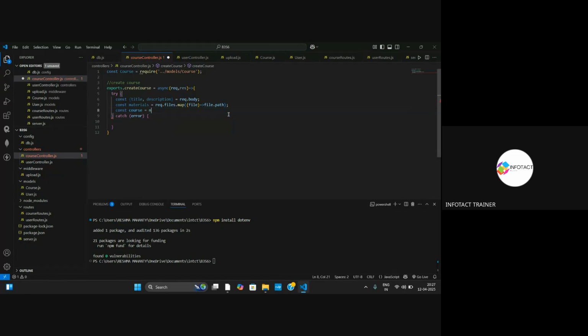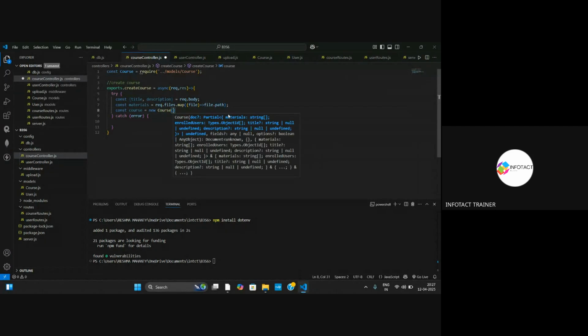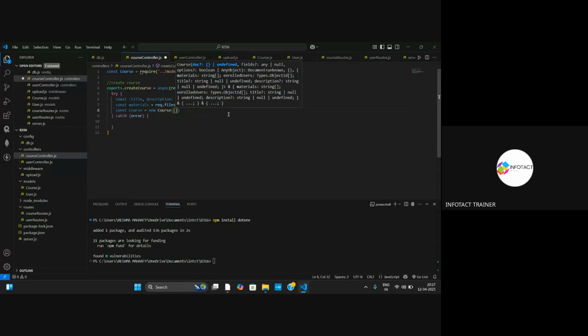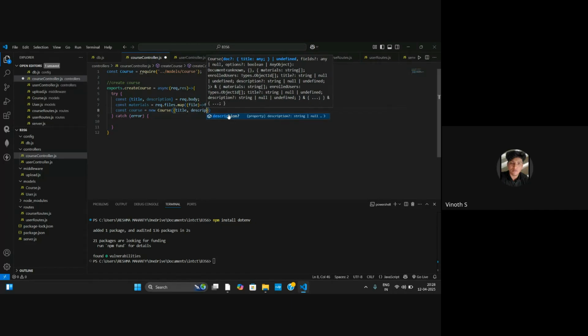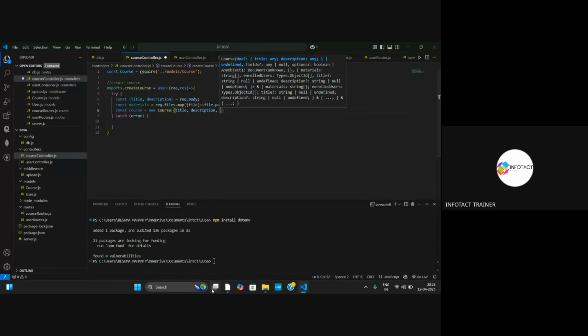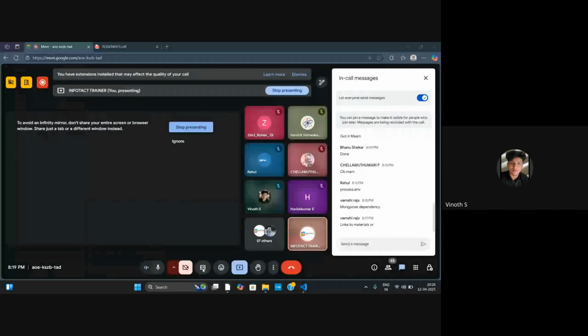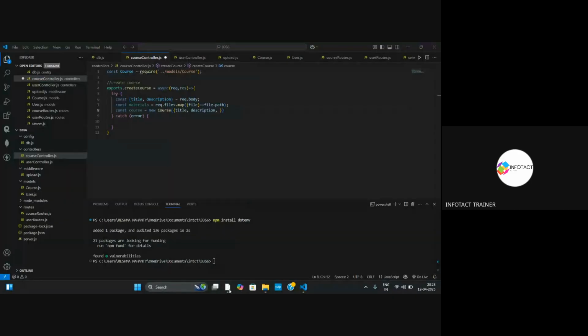Is equal to. Then here we will create a new course, with title, description as well as material. Where will the data get saved? This entire data will get stored inside your MongoDB Compass.